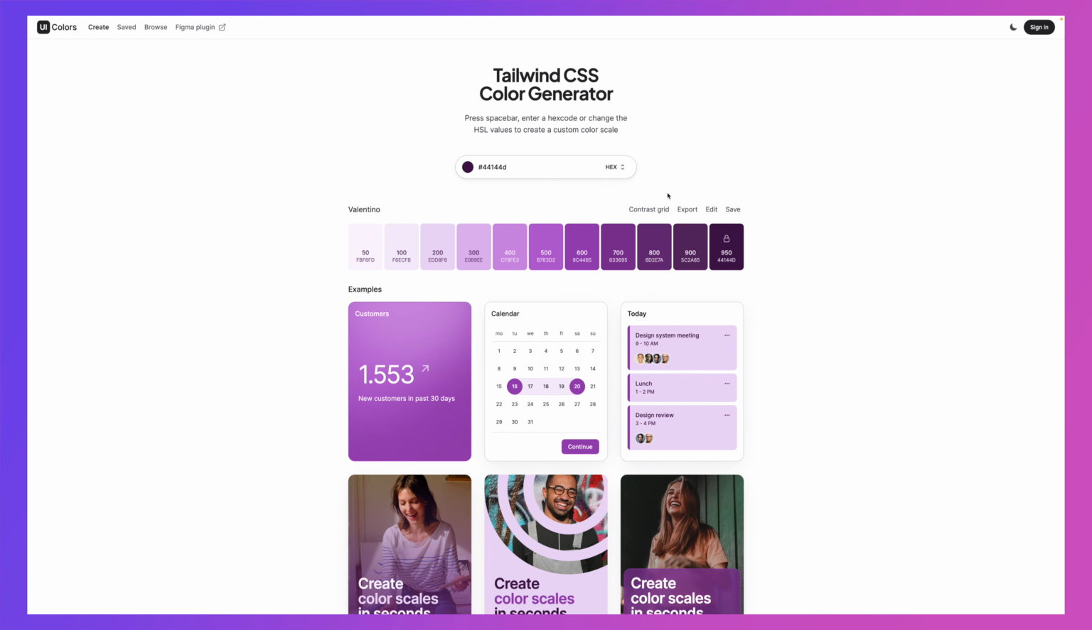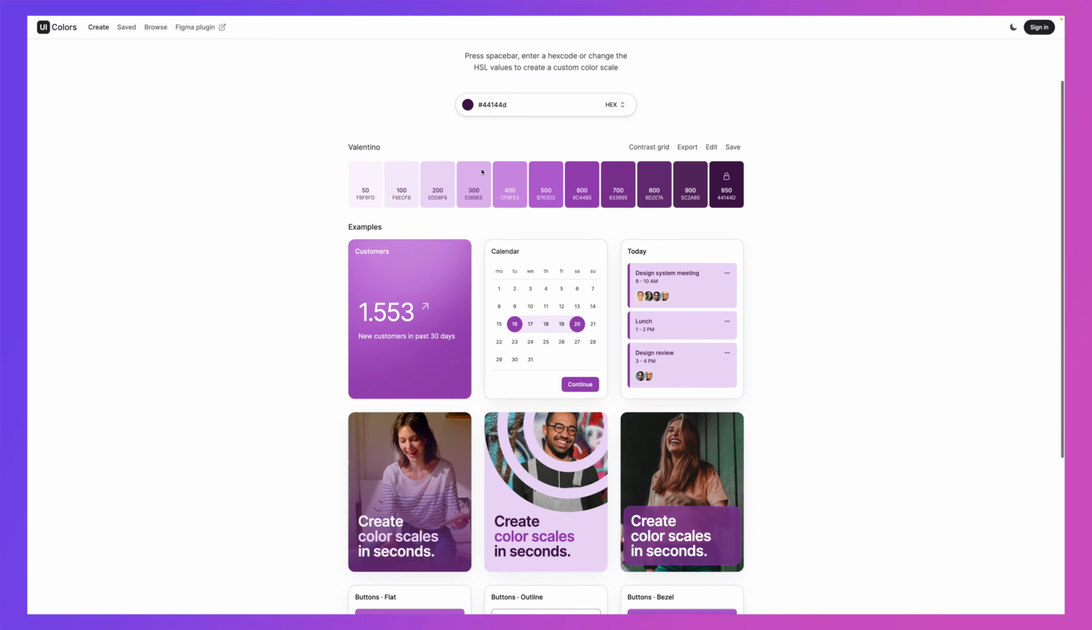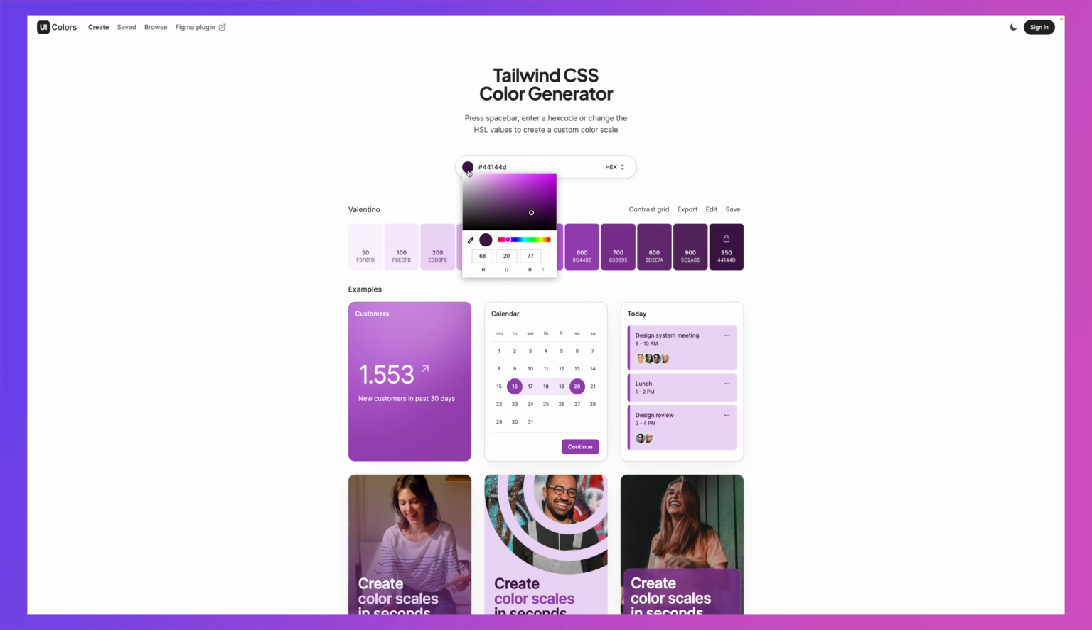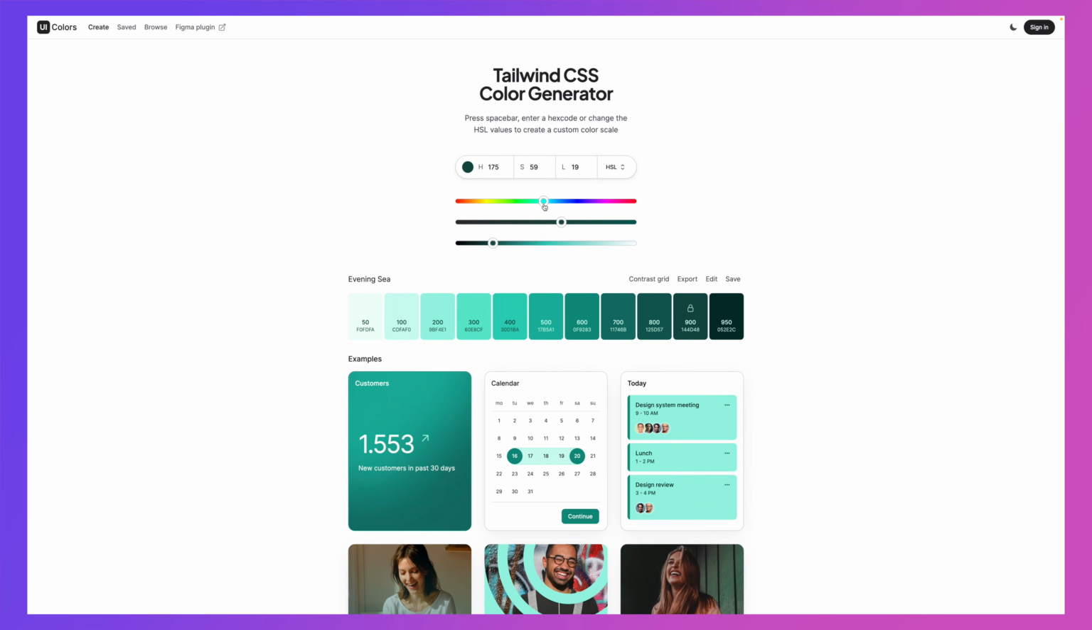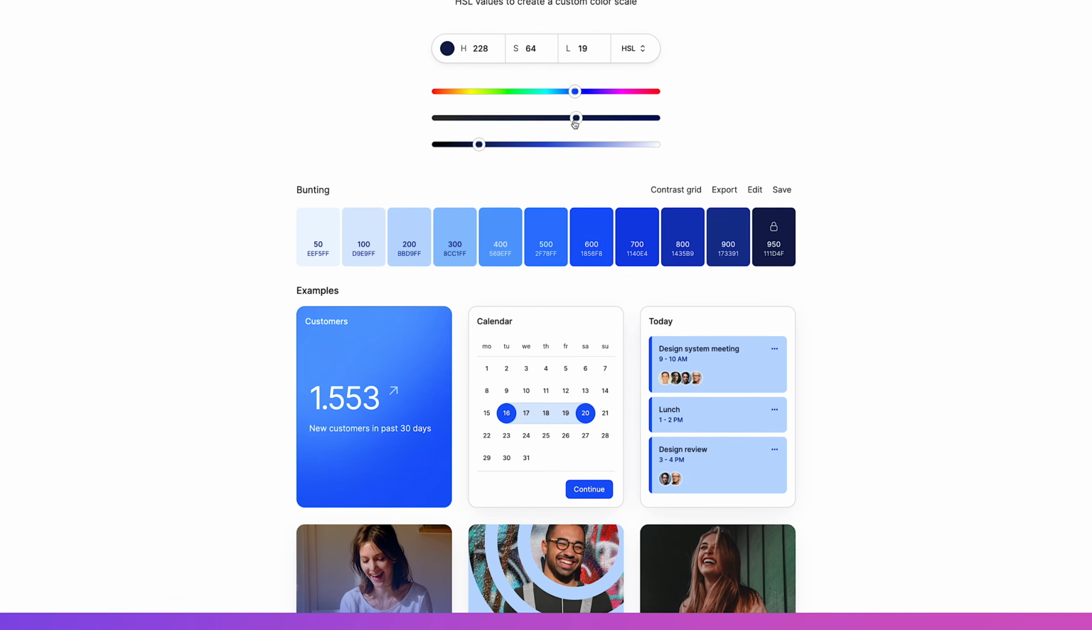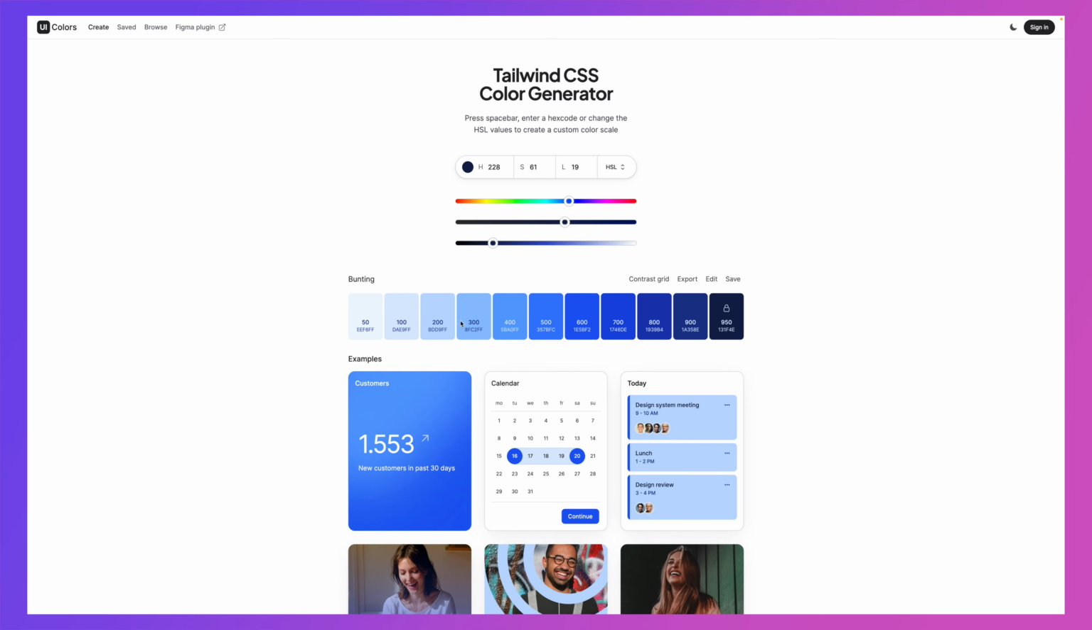Next up, we have UI Colors. This one by Eric DeVries is probably my favorite because I use Tailwind CSS for a lot of my projects. You can select any hex, HSL, or RGB sets and preview the colors on a variety of real UI components. You get the full color scale as well, so you have all of the tones and shades that you need for different elements and elevations.